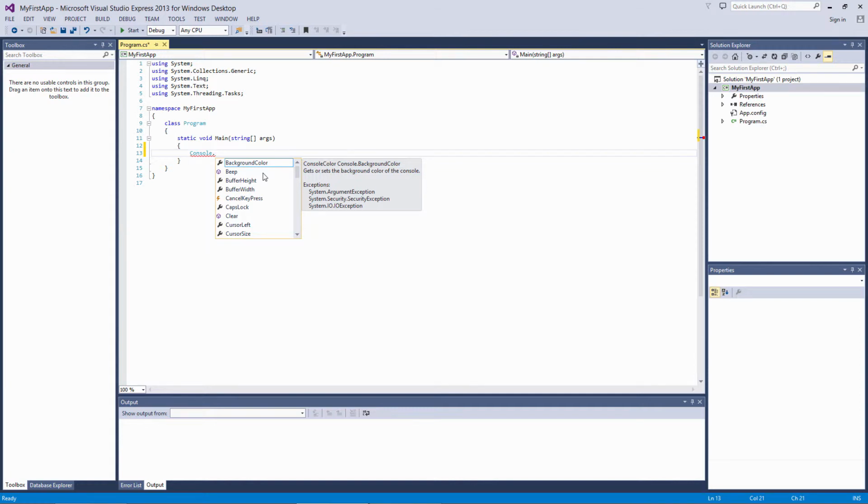The method we want is WriteLine, followed by parentheses. Make sure the first letter of each word, Write and Line, is capitalized. WriteLine is pretty self-explanatory. It writes a line of text to the console window. We need to tell this method what to write in the console, and we do that by writing text inside these parentheses. The text must be contained between double quotes. Write any line of text you want, just keep it simple.